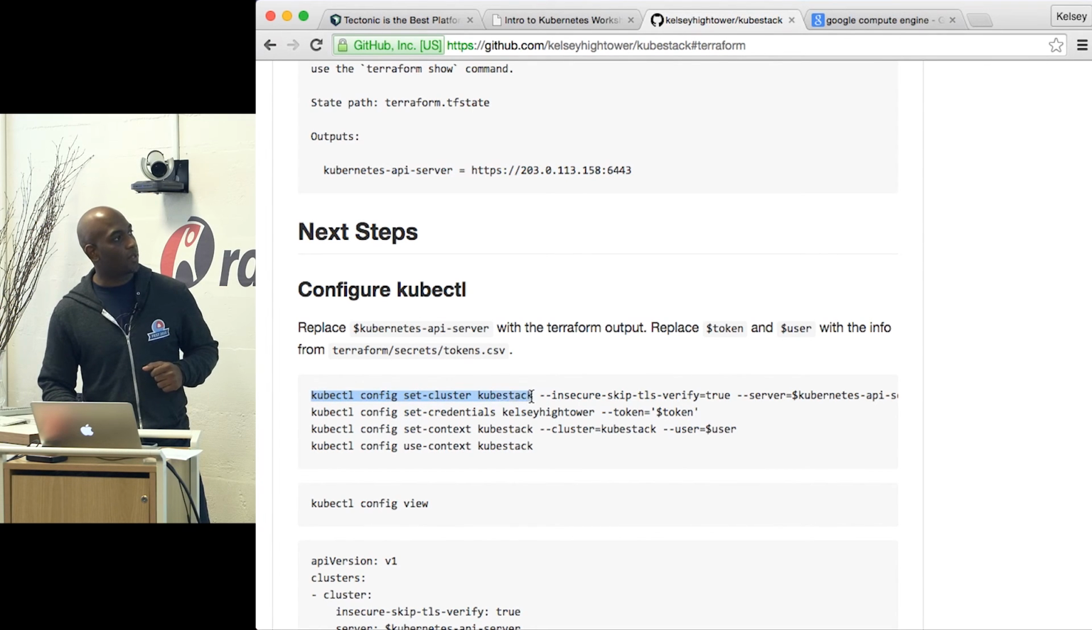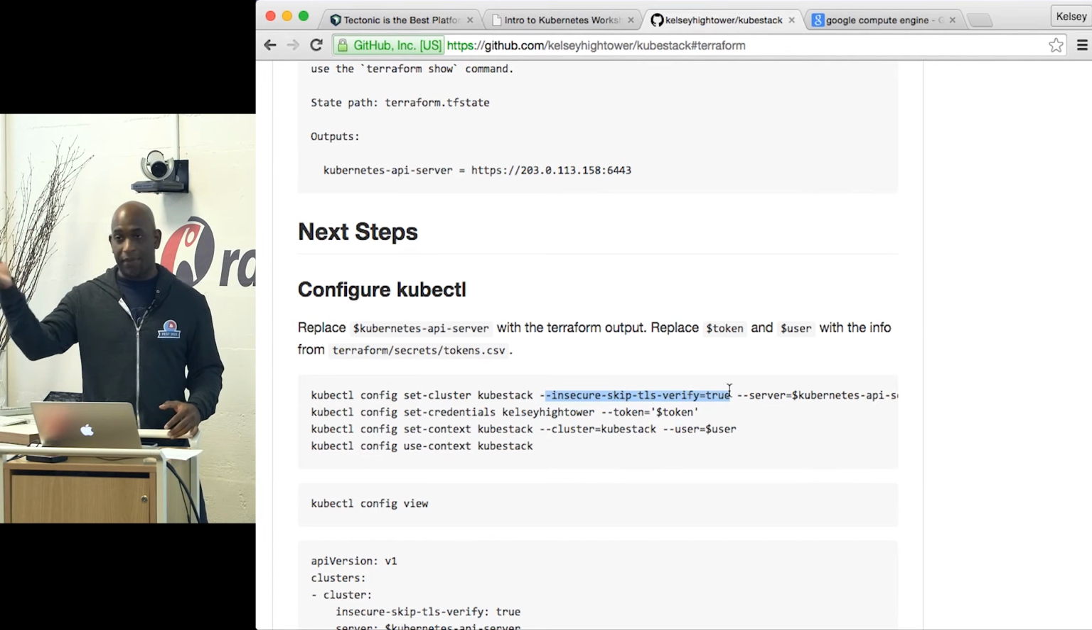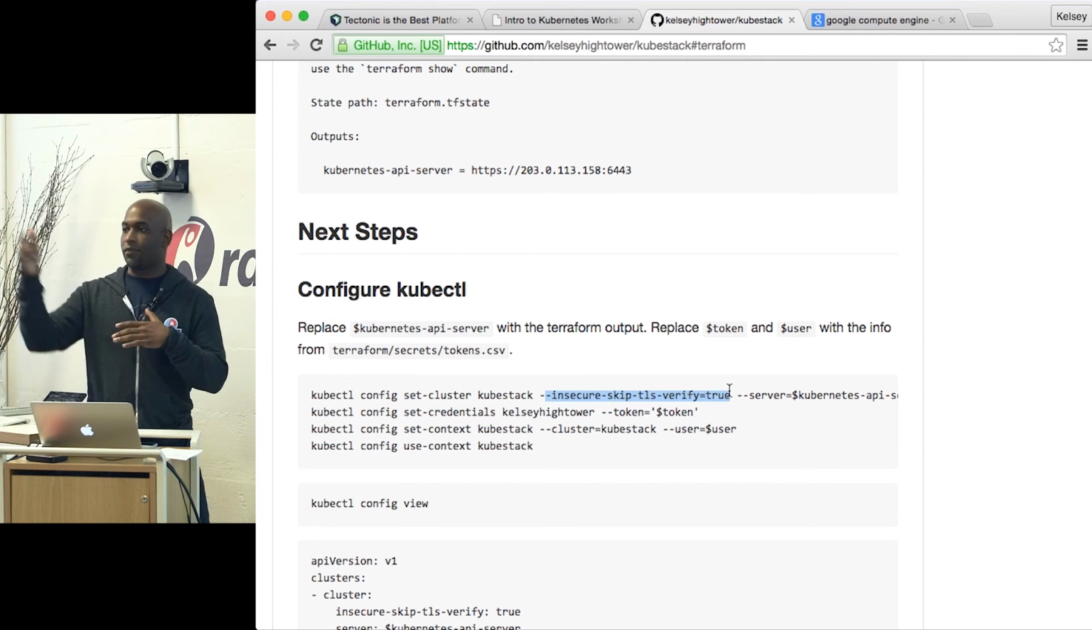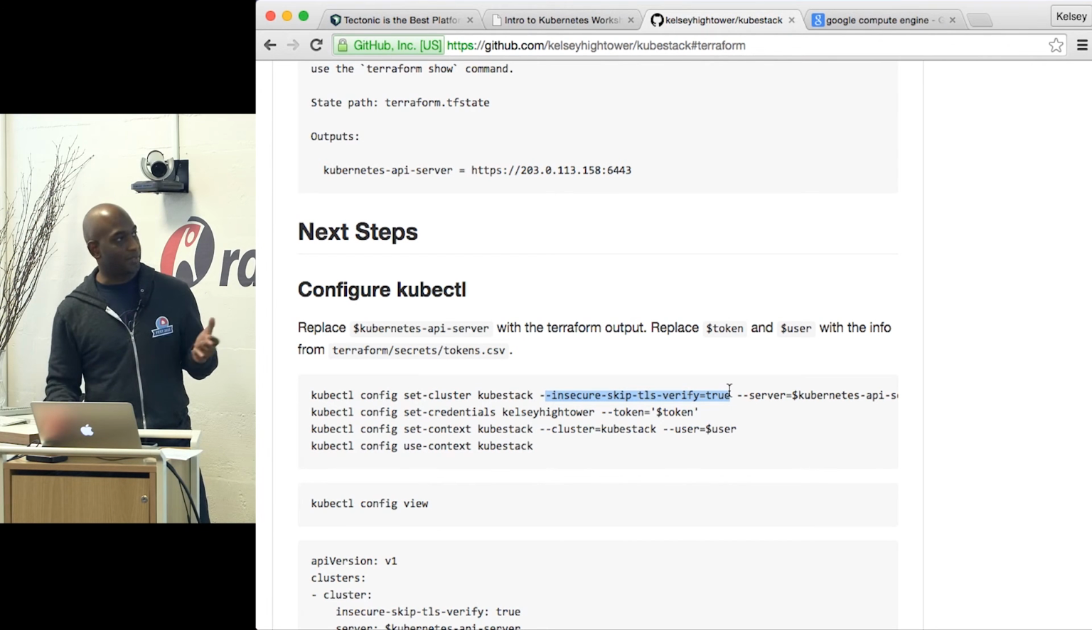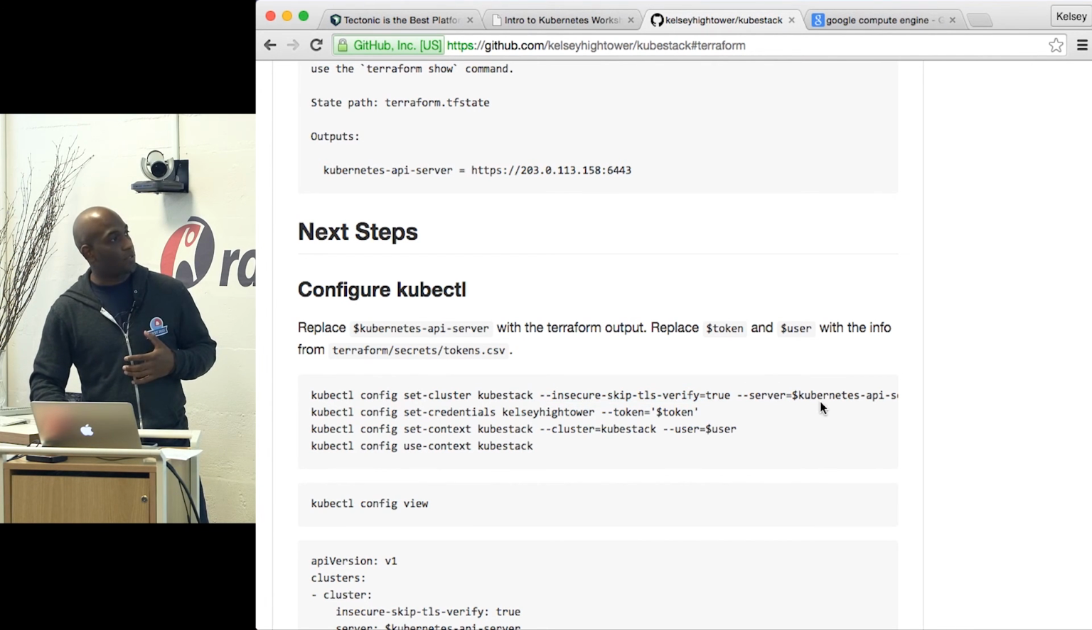So what I'm going to do is call this cluster kubestack. So I'm going to run kubectl config and set the cluster name to kubestack. And I'm going to say, you know what, I'm going to do insecure verify. Now what I could do is log into the API server and grab the CA that it generated for itself and use that CA to verify the endpoint. I'm just going to be lazy here. And then I'm going to use the server IP. So we're going to just copy and paste this command.